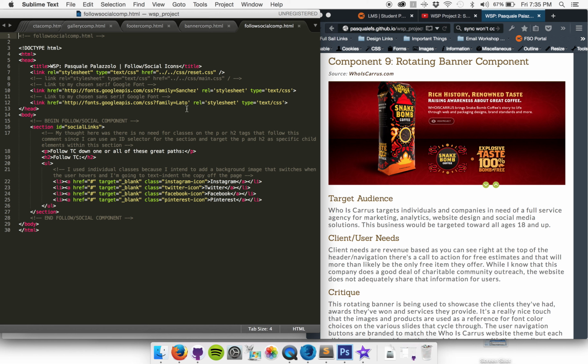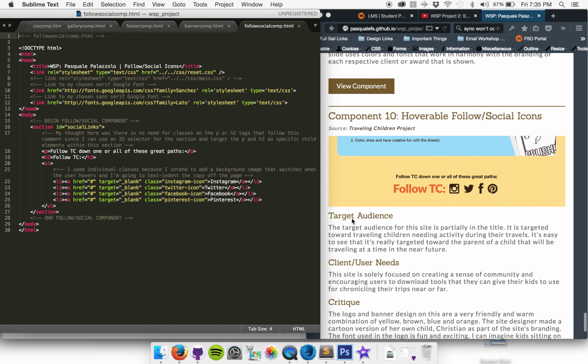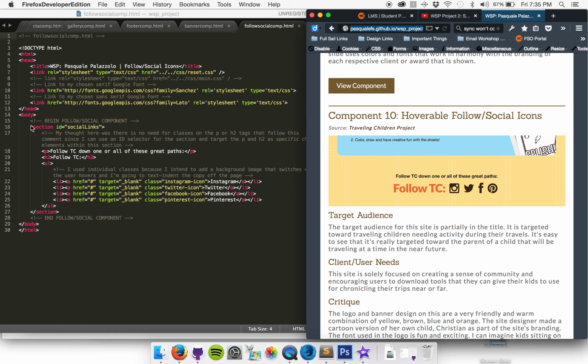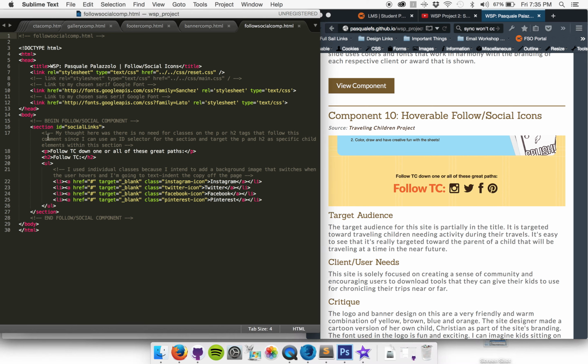Finally, I've got my follow social icons. These ones, keeping it simple like everything else, I set one section with an ID on it, a paragraph, an H2 for the larger text, and then an unordered list that contains each one of the icons, and classes set for those so that when you hover, these will change colors.